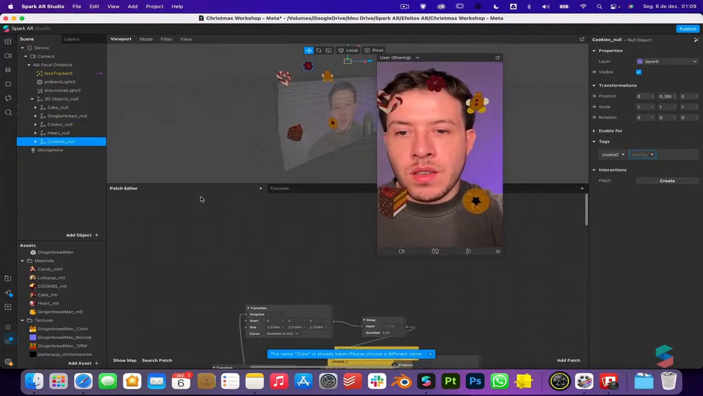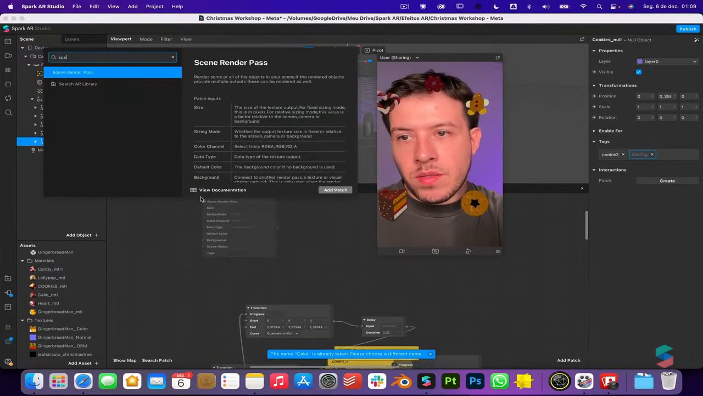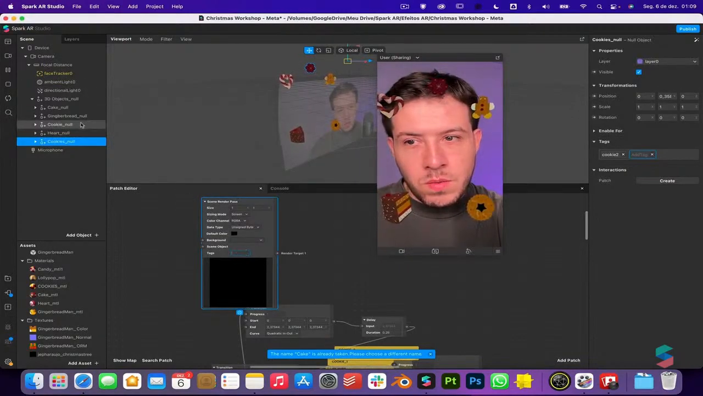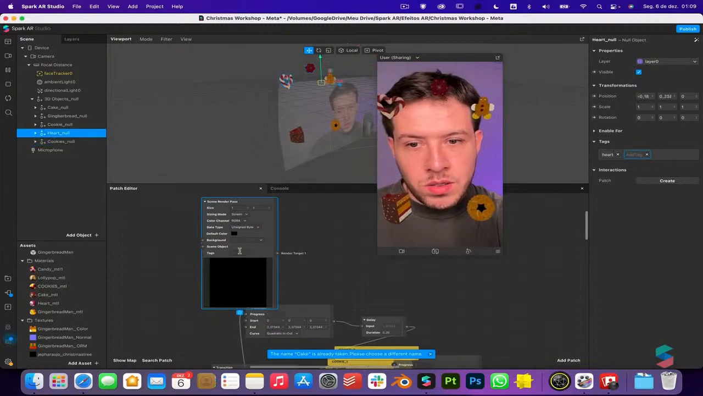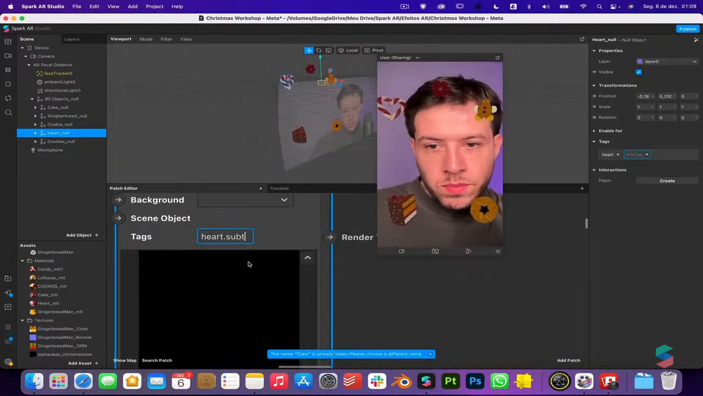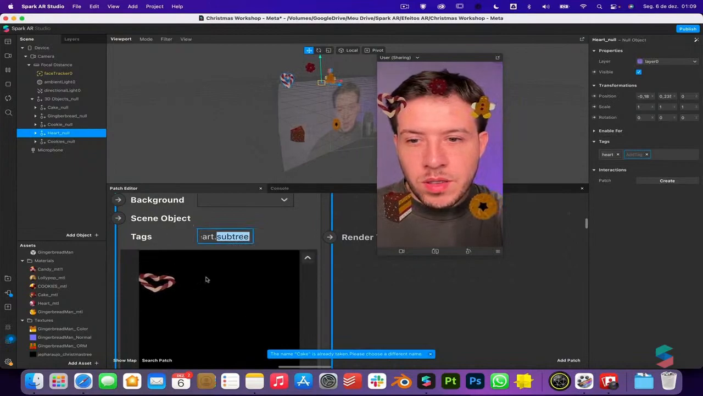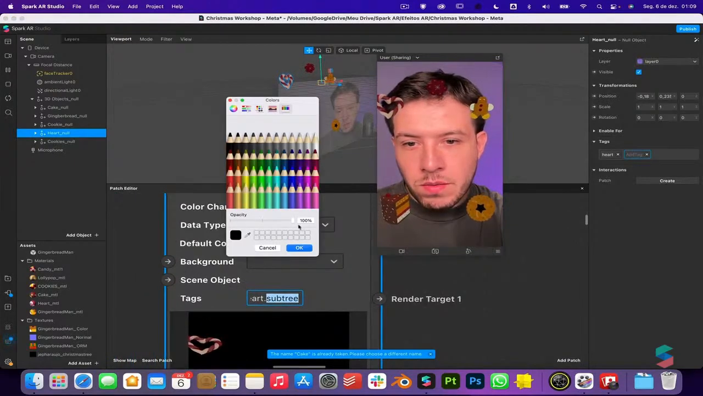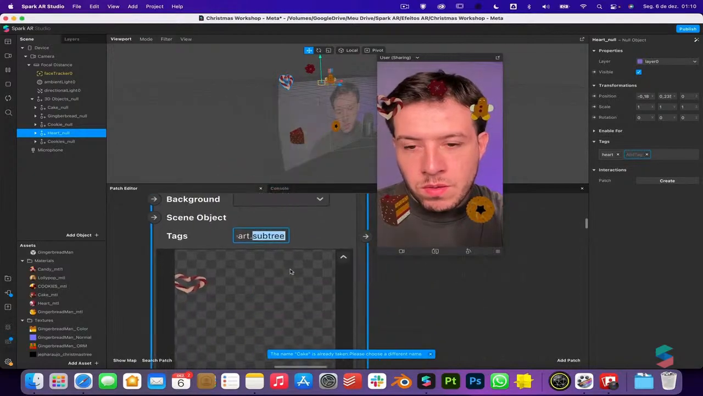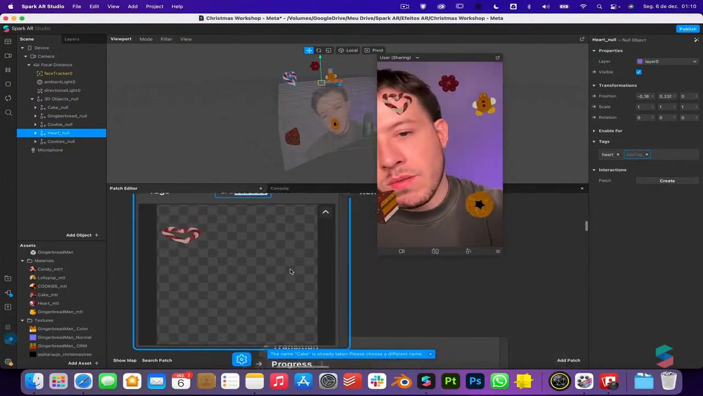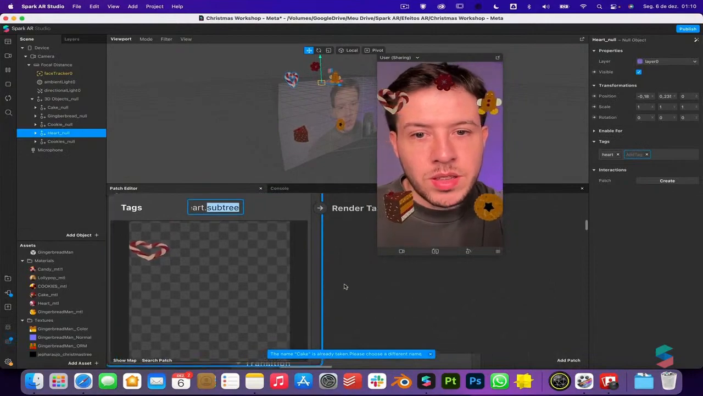Okay. Now I'm going to add a scene render pass. Maybe with my heart. And add dot subtree. So everything inside of it comes in my scene. The background will be transparent, so I'll reduce opacity to 0. And here we have our heart in transparent background. Now we can add some extra effects to it.